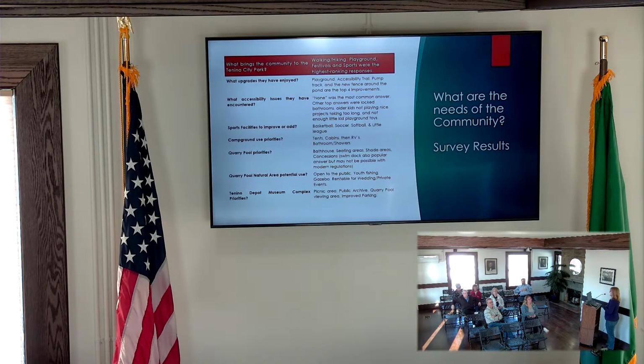Quarry pool priorities, the bathhouse. It's a good thing that the public said the bathhouse, because the health department agrees with them. We have to get more toilets, more running water facilities. Seating area, shade areas, and concessions were the top answers. Swim dock was also right up there, but we're having troubles with the logistics of the safety of a swim dock in a pool that's as deep as the quarry pool is.